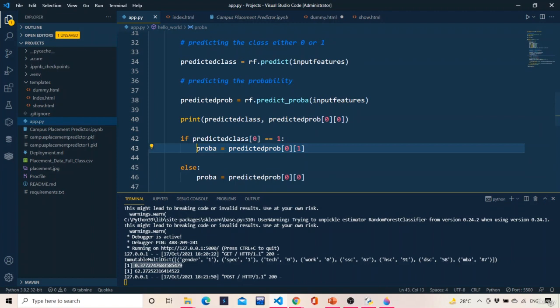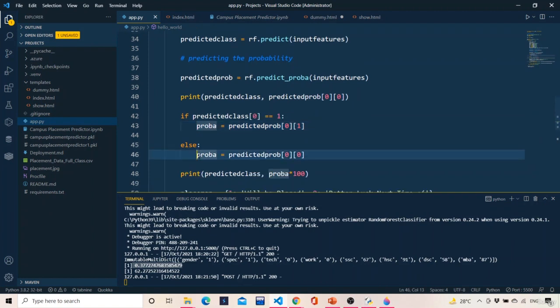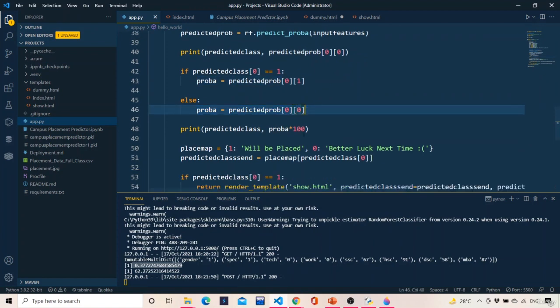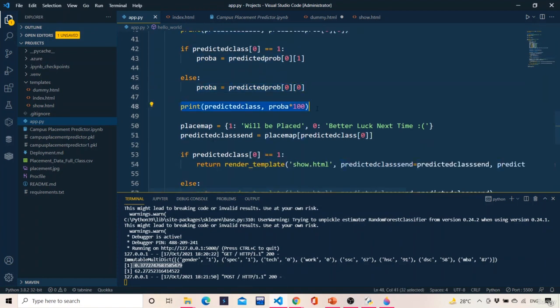Just store it into this prob variable, else the person will not get placed. So it's not actually useful to store it. I just simply wrote it; you can skip this also. That's not a problem. You can also skip this print statement.